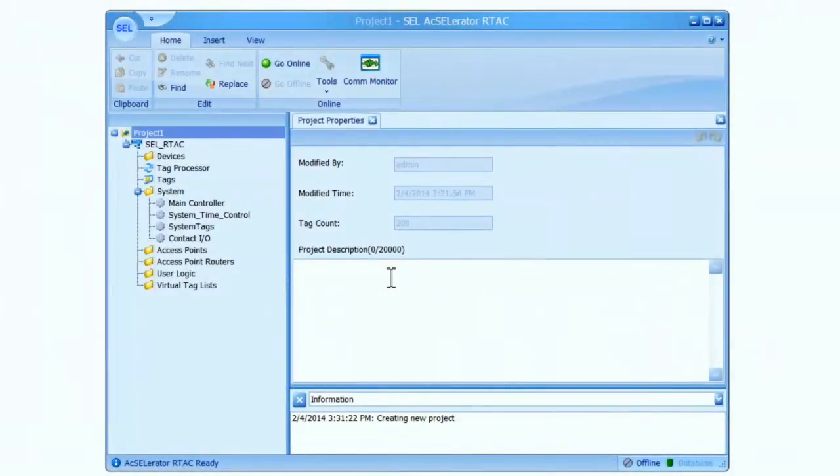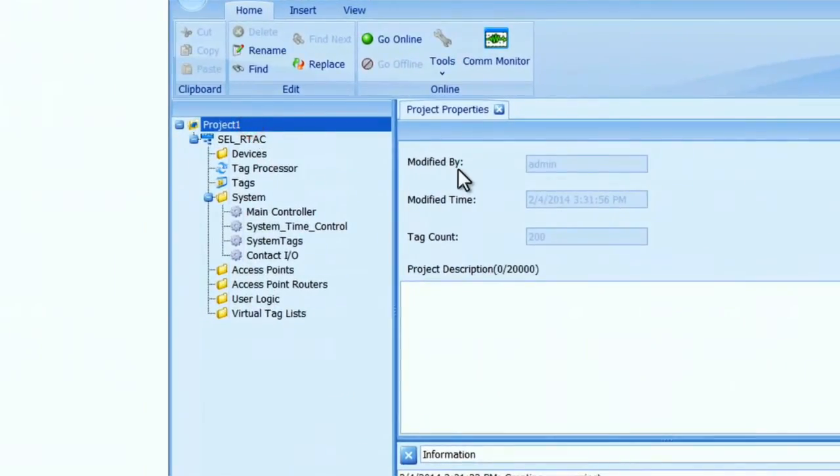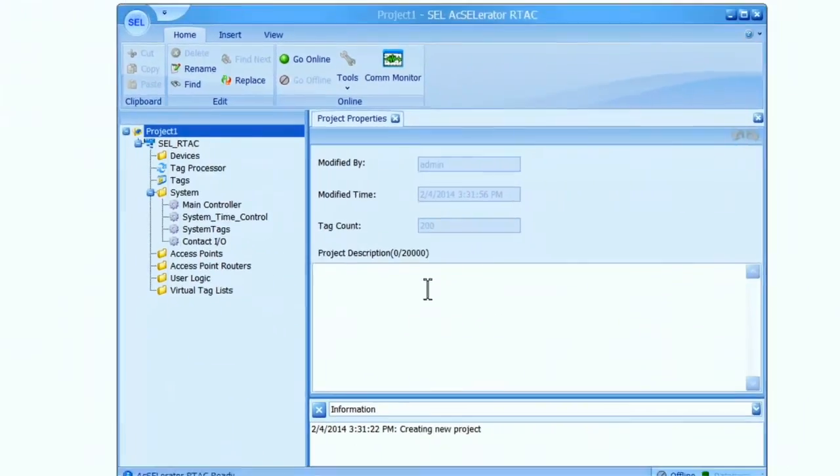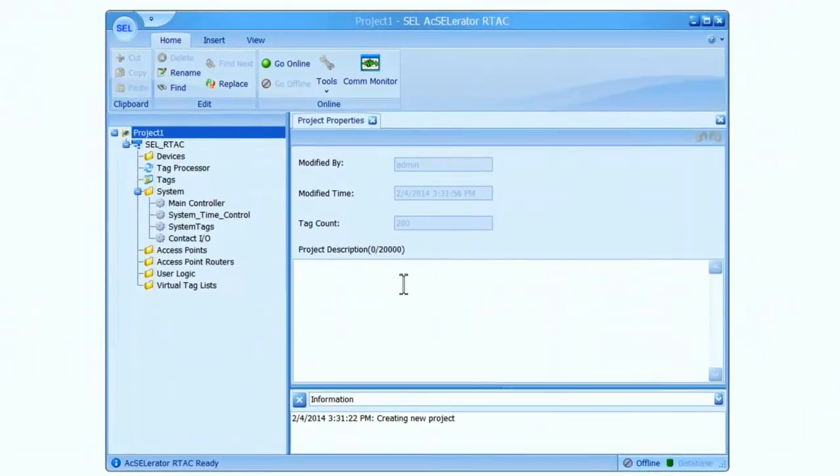On the right-hand side will be a window of each device as you click on it, or each one of these items in the device tree. For example, right now the main project is clicked on, so this is the overview of the project, including a project description, and you can use that to put revision information in there or anything that you like.